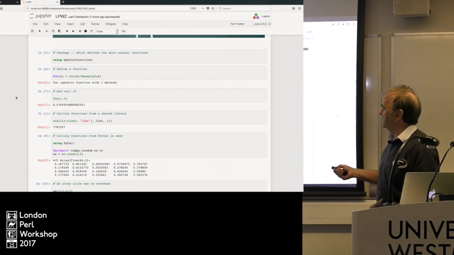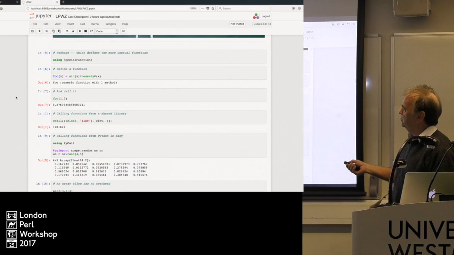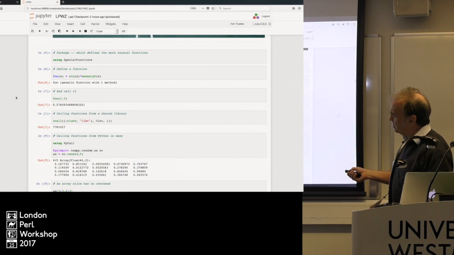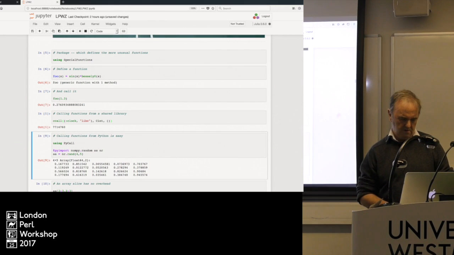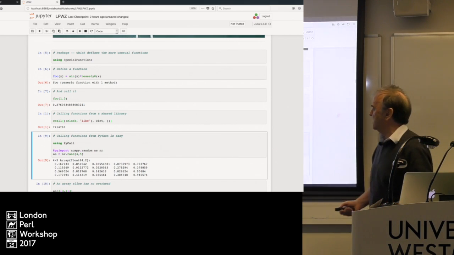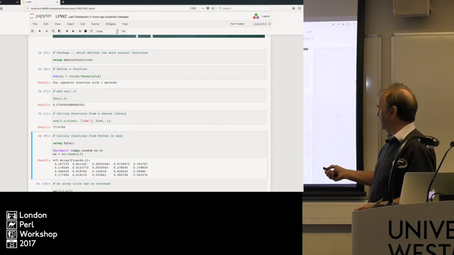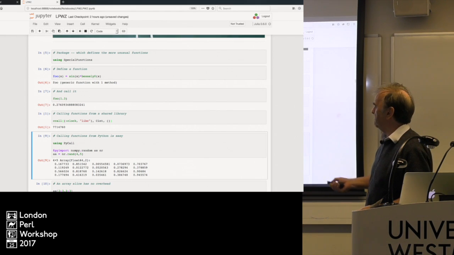Okay, so what I've done here, this is straight Julia, define a function, call it. You can also call library things, so this actually calls the clock function from libc. I might even run that just to prove it's a live demo. So if I do that, the number should change. Okay, so that's the current tick on this clock here.